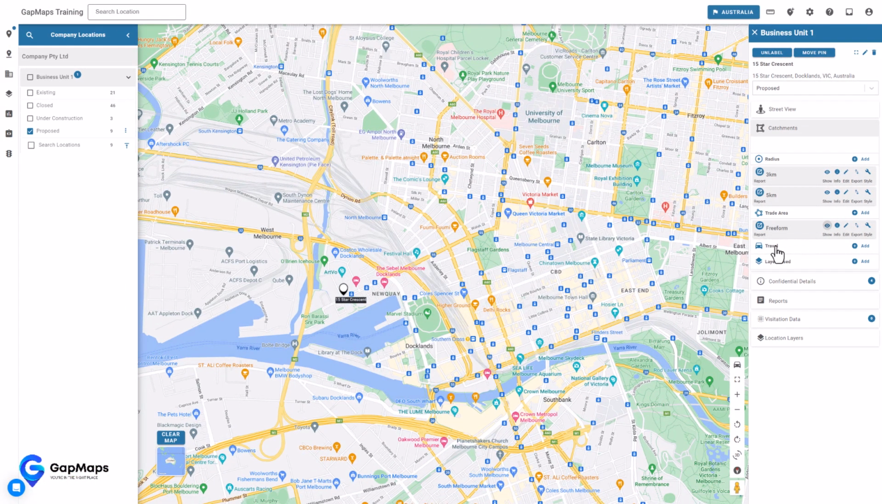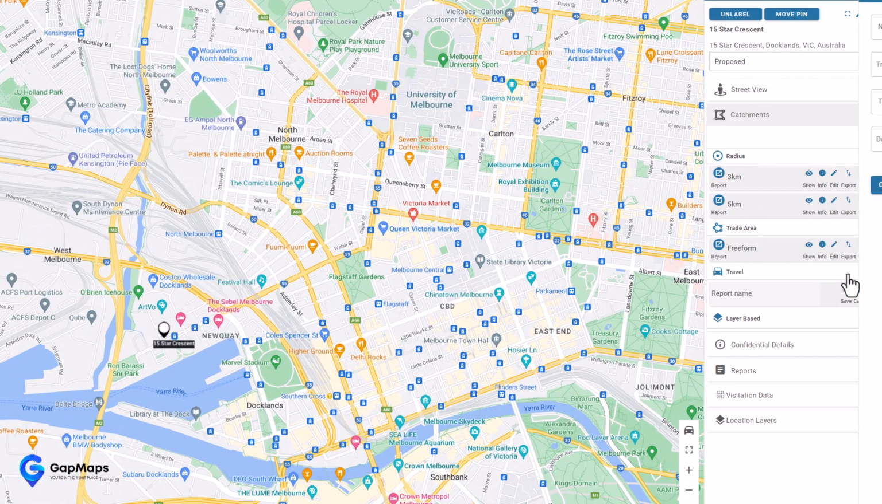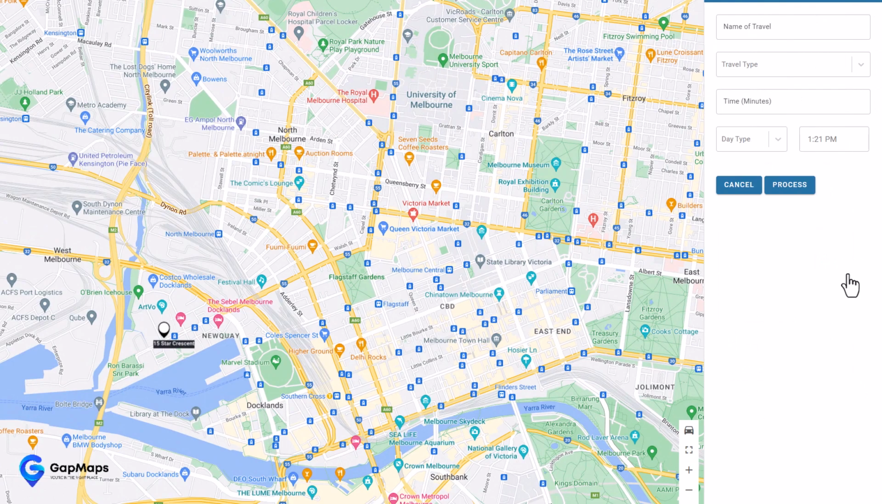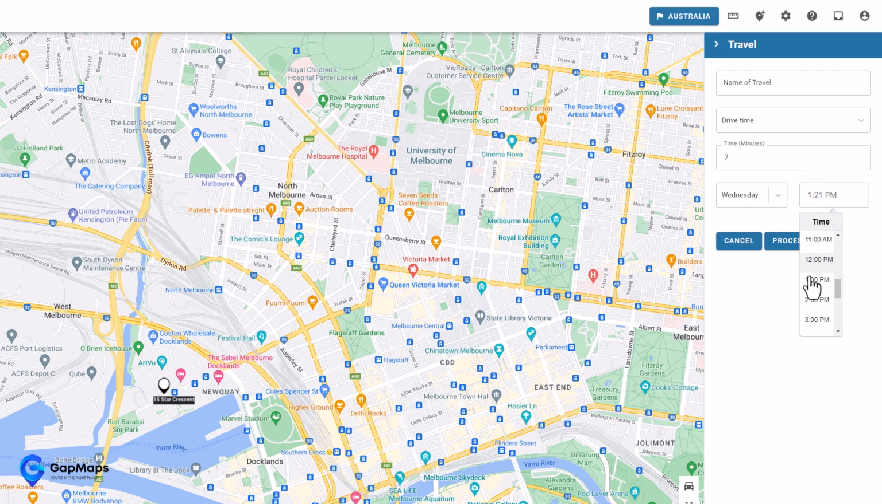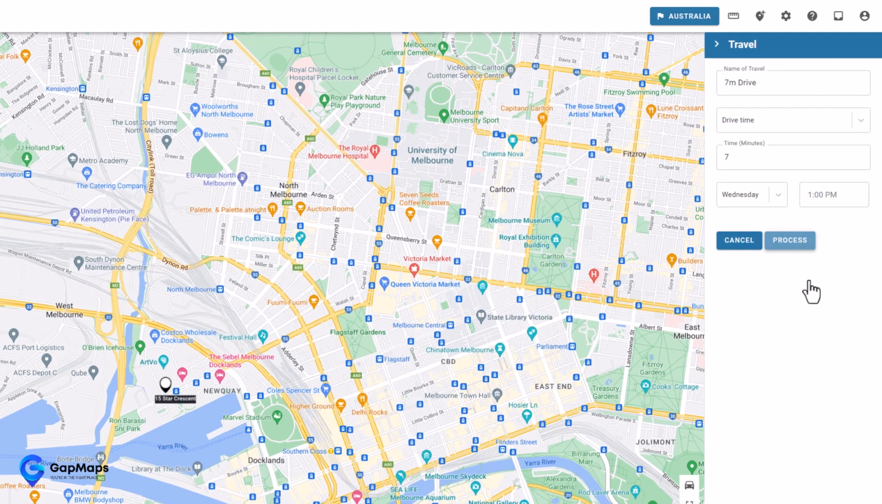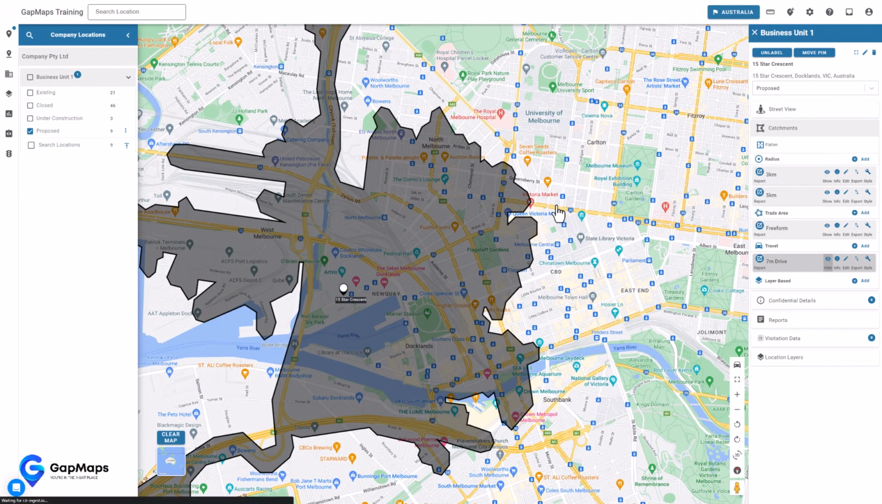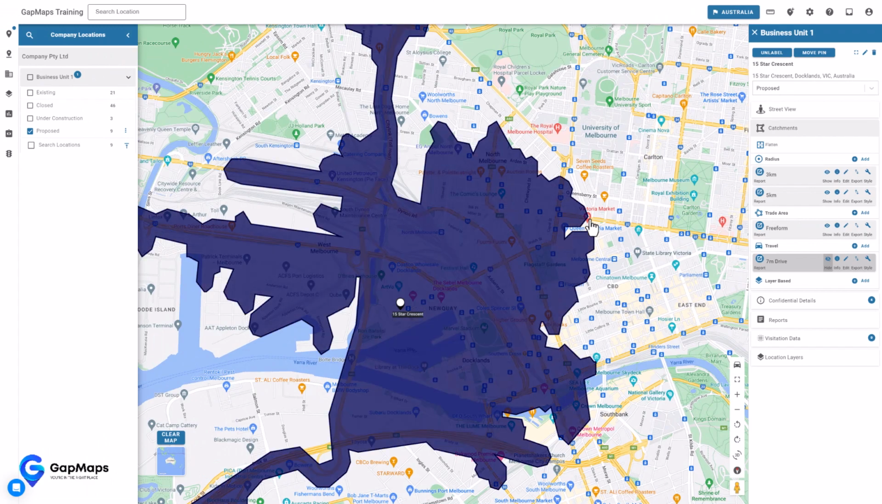Travel catchments look at both walking and driving in both time and distance. We'll select Add to begin and be faced with a form. From here, we'll need to select our travel type, our time in minutes for the drive, let's look at 7 minutes in this case, and then select our day and time. Don't forget to name your catchment, and select Process once you're ready. Now we can see what a 7-minute drive in any location from my pin looks like.